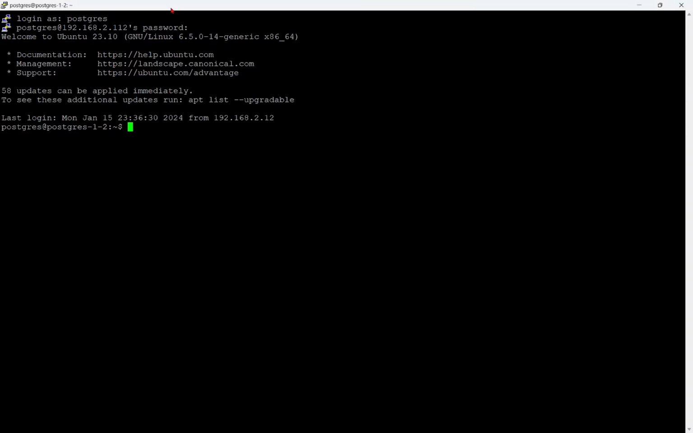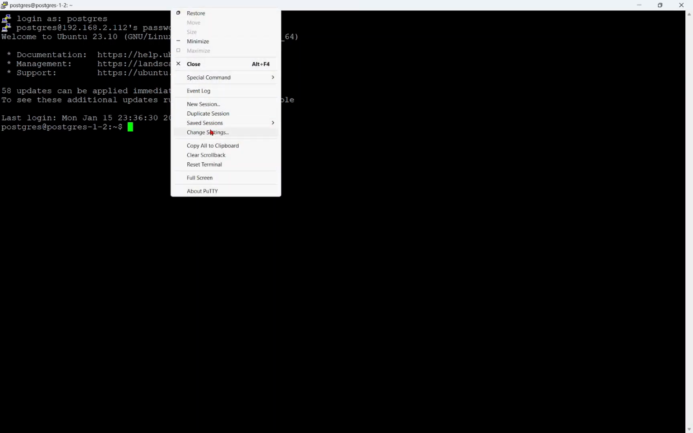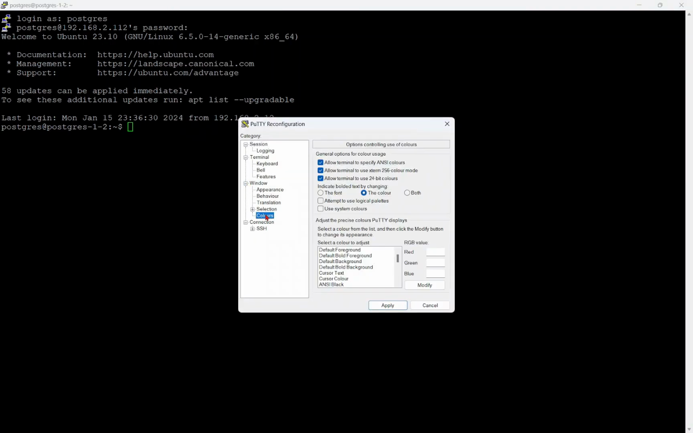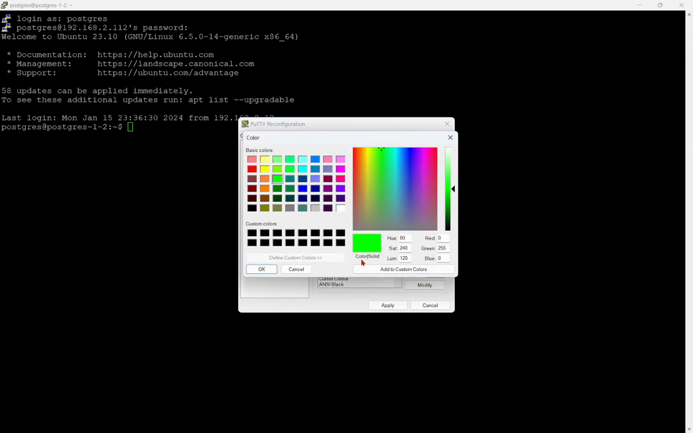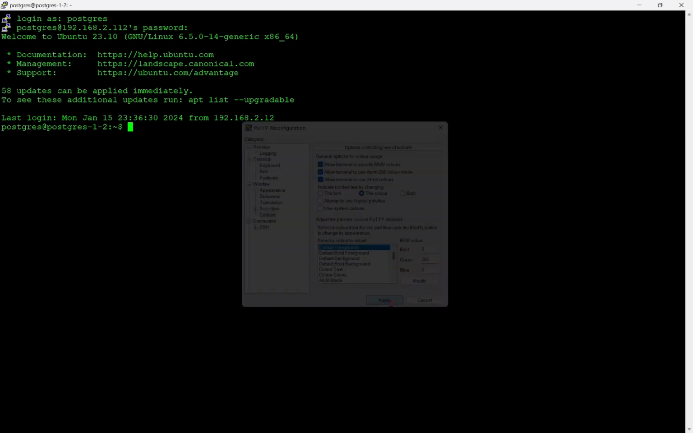You can also change the text color for visibility, right? So you're going to go back to settings. You right click again, change settings, select colors, select the default foreground color, select modify, and here I'm going to go with this nice green color and select OK, then select apply.